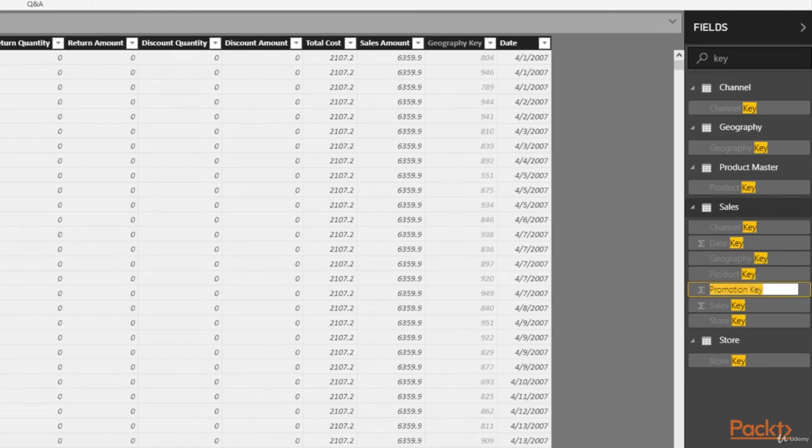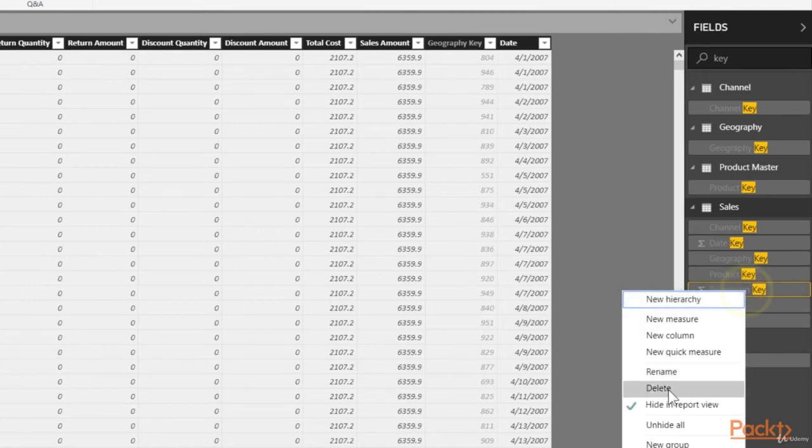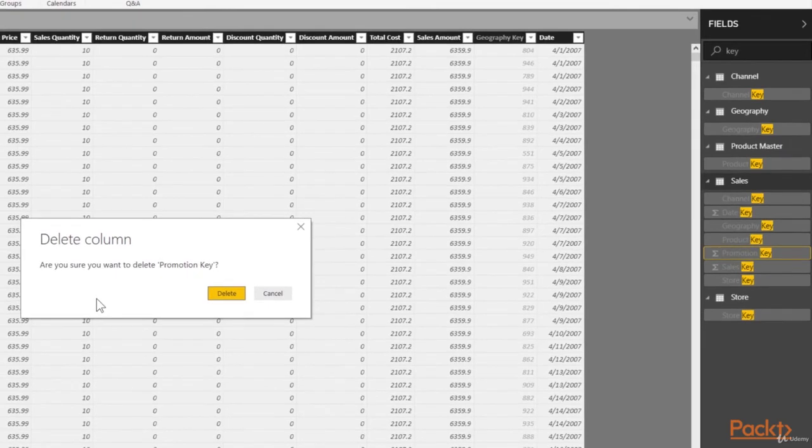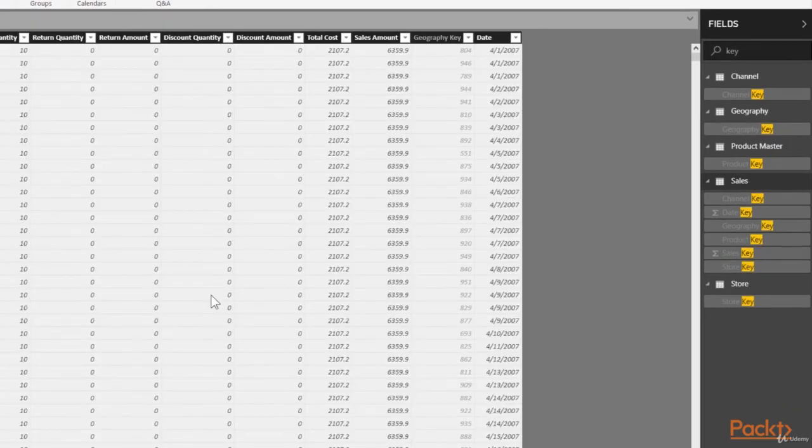Well, we can even take this one step further. In addition to renaming columns, you can also delete them if you need to. Like if you realize later on that this column wasn't needed, you can go back and edit the query settings and change the applied step. Alternatively, you can just right-click the column, promotion key, because there is no promotion table in my data model. So I can right-click this and select delete, prompting me if I want to delete the key. I'm good with that. Perfect. And it's easy as that.